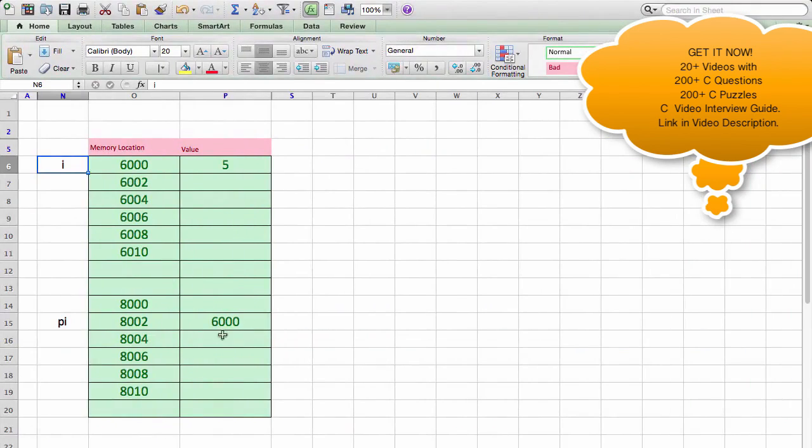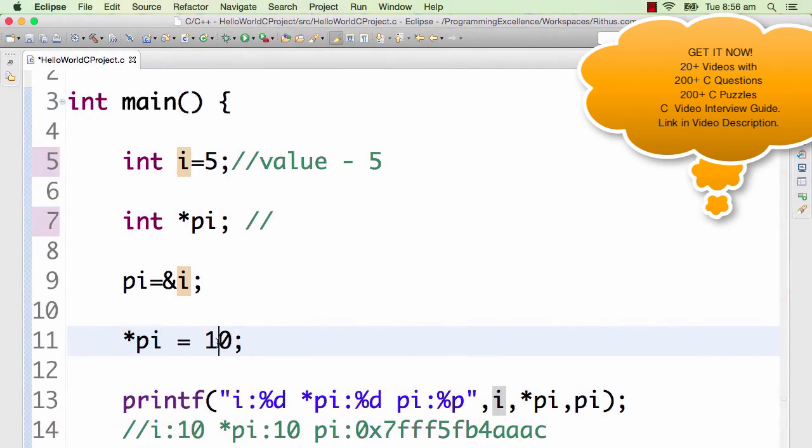So where is pi pointing to? 6000. What is the value at pi? That's 6000. The value at 6000, that's 5. So when I say value at, then it's the value at 6000. So when I say value at a pointer, it's the value at the memory location which is stored as a value in there. So the memory location which pi is pointing to is 6000. So in this location 6000, what do I want to store? 10.